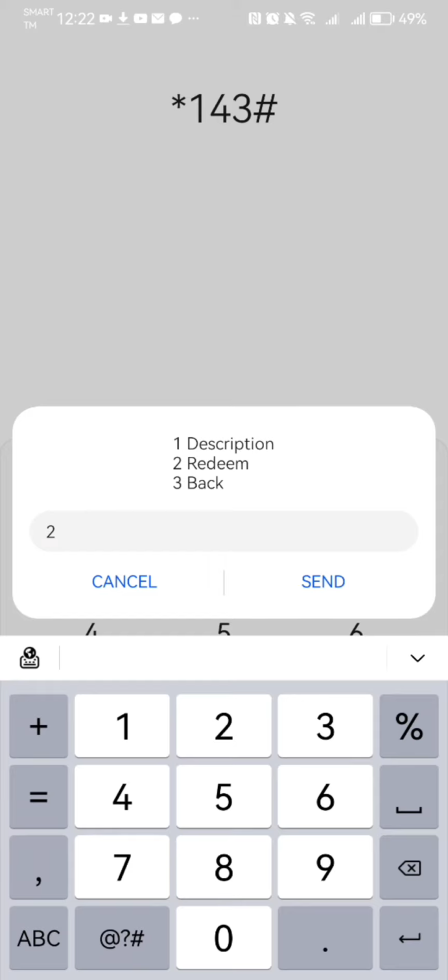So if your points is enough to redeem this, you will be receiving a text from TM or Globe that you successfully redeemed it. But if your points is not enough, you will still receive a text from TM or Globe telling that your points is not enough to redeem that reward. So that's it for today.